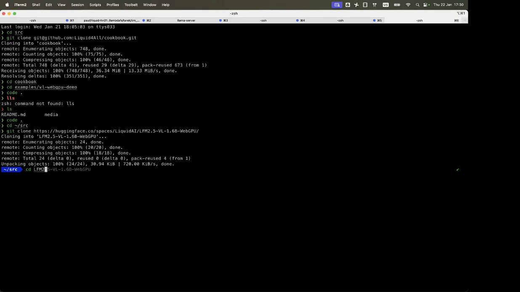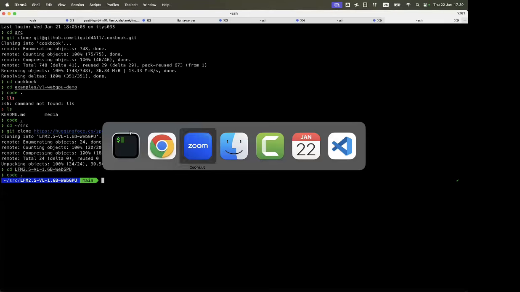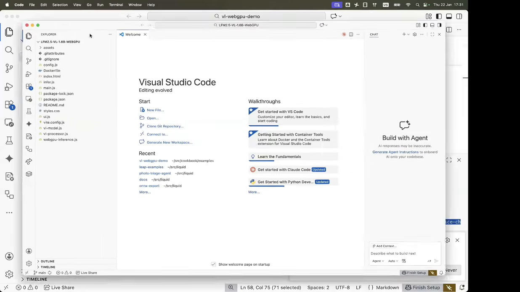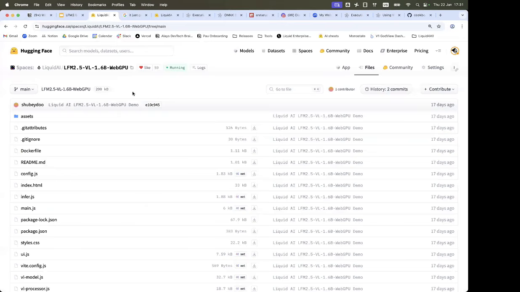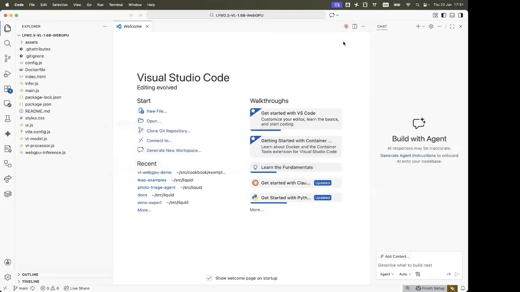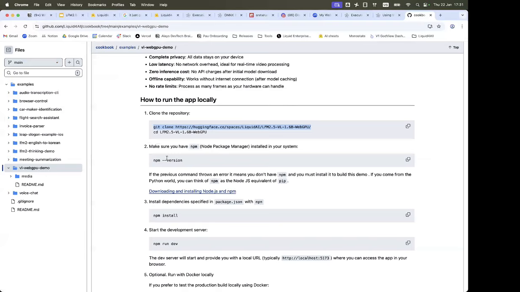LFM2.5 WebGPU demo, and then let me open the code. You can do it like this. Okay, so this is the same repo that you see here in Hugging Face. Hugging Face is like the equivalent of GitHub. It's becoming even more popular because it's great at hosting models. Think of it like a repository for more than just code, but also models. So here's the code. Now, let me go to the README in the cookbook because I need to check the instructions.